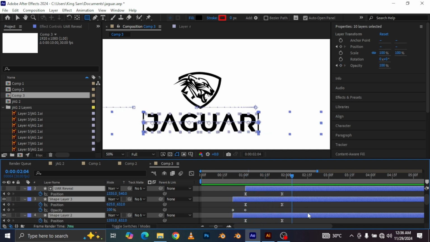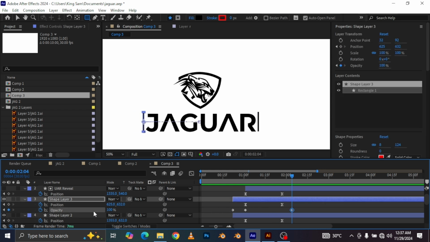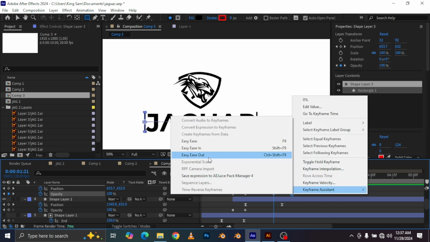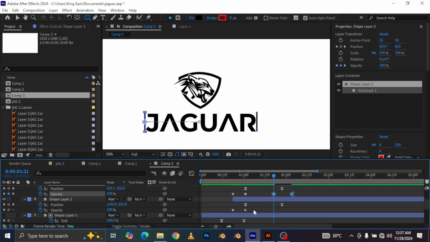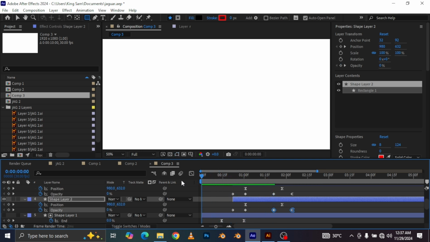Now we're going to come down here and make a keyframe of opacity and turn it down to 0, then move forward here and make our keyframe 100. Then I'm going to right click here, keyframe assistant, and ease out. I'm just going to copy this, come to this shape layer 2 layer here, and paste it also. So that's what we have.